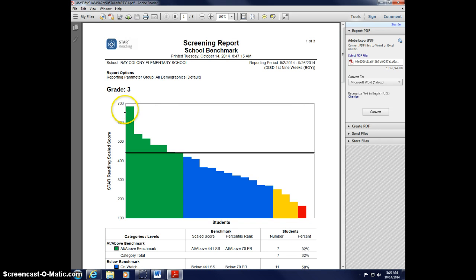So then in this particular report, each bar represents a student. Green means those students at or above benchmark. Blue means students to watch. Yellow means those students are in need of intervention. And red are your students in need of urgent intervention.